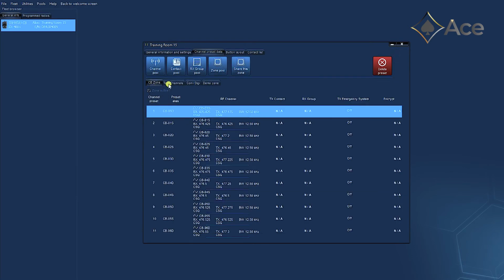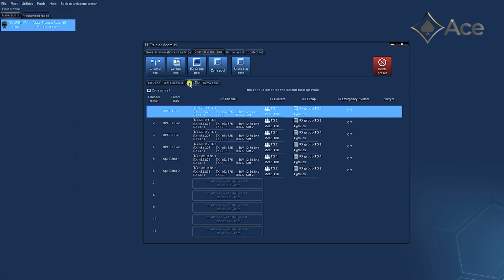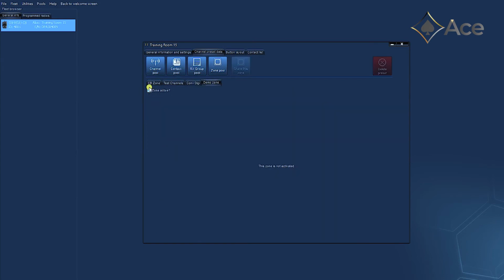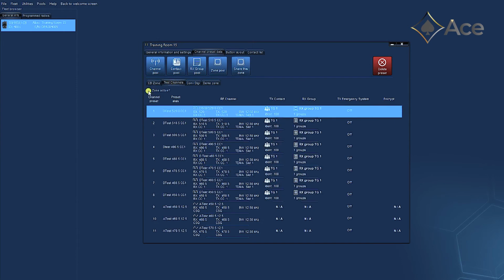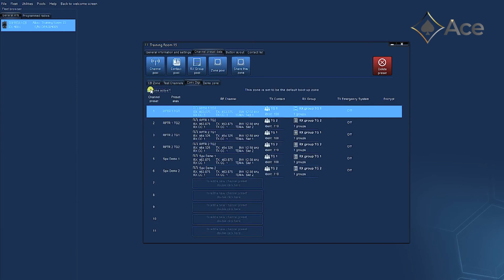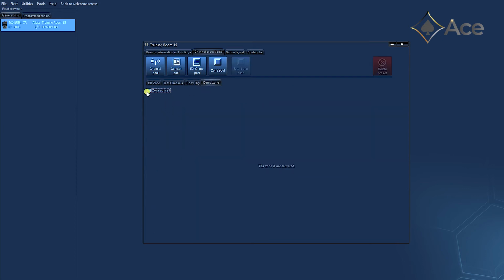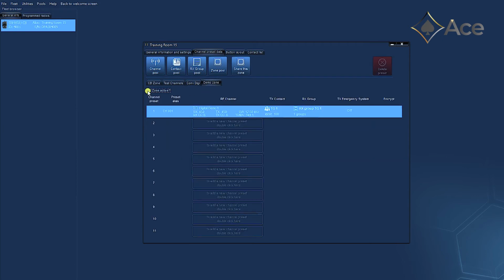Now you will notice that I have got 4 zones available to pick from. Every single zone is enabled with a tick box. If it is not enabled with a tick box, that zone is not available on the radio and you will not be able to select it.